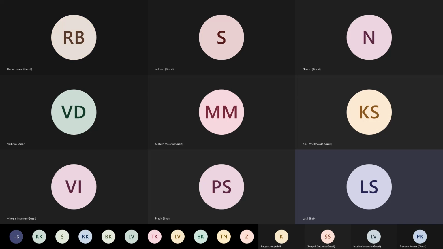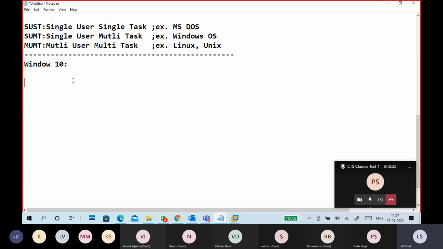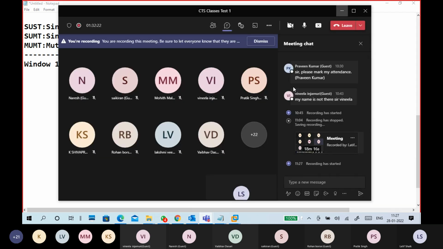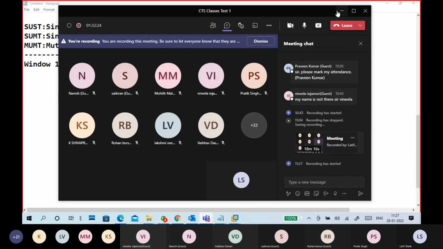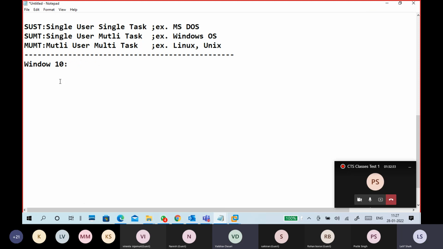Okay, so already we discussed in Windows 10. Guys, are you able to hear? Yes, sir. In Windows 10, we already discussed the minimum requirements to install Windows 10. We already seen the minimum requirements to install Windows 10.